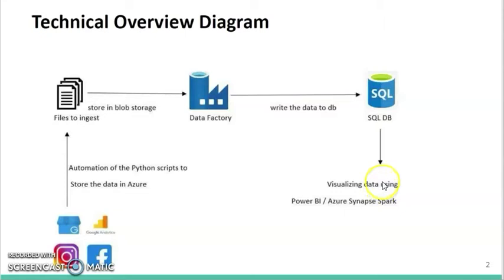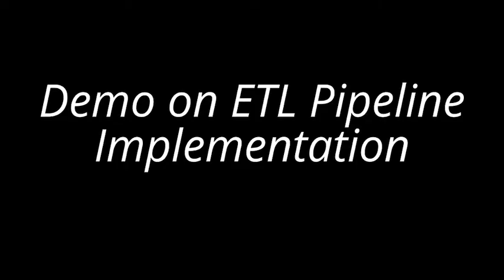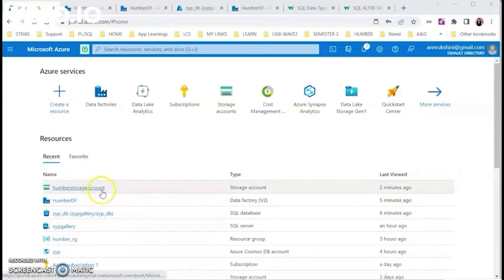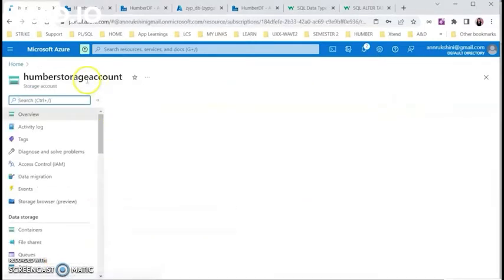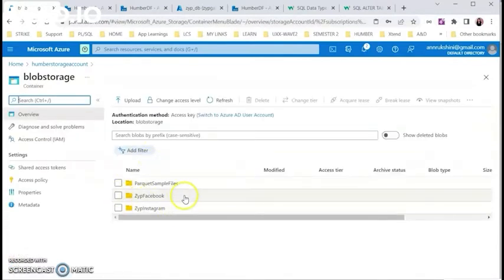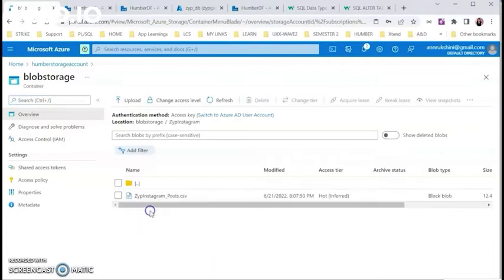So let's move on to a quick demo on building the copy data pipeline in Azure Data Factory. Let's go through the Azure resources that we have created in Microsoft Azure for this project. So this is the blob storage that we have created to store CSV files. If you go to the blob storage containers, this is the zip Instagram folder that carries the zip Instagram post CSV. So this is the CSV that we will be copying into the SQL database in this demo.